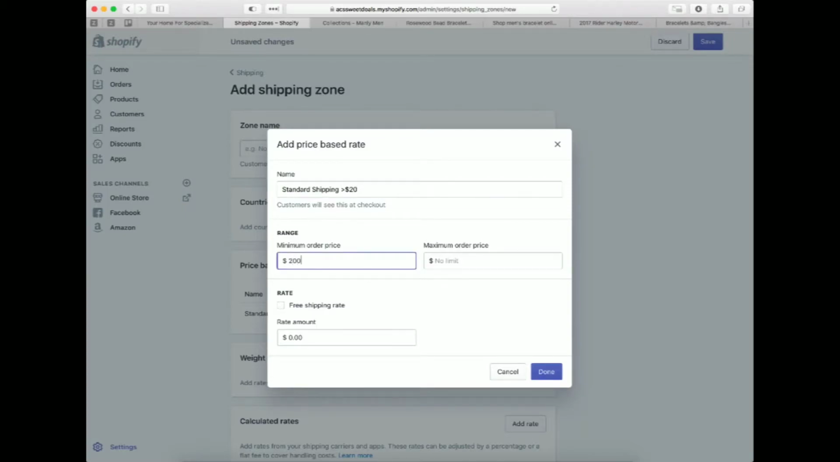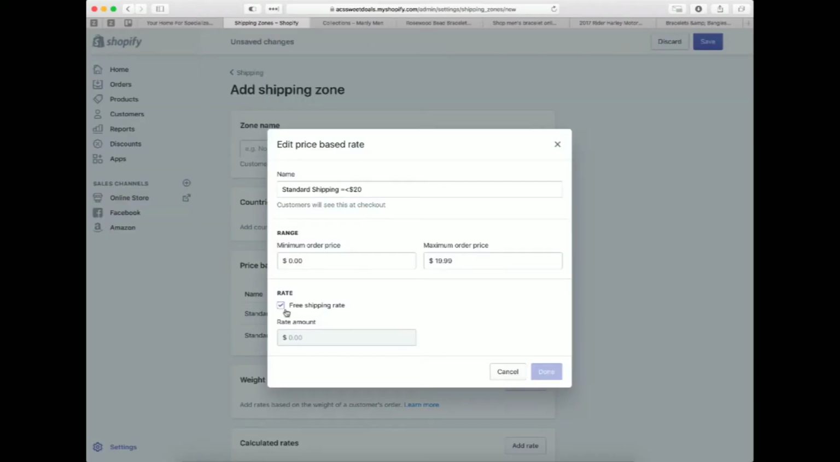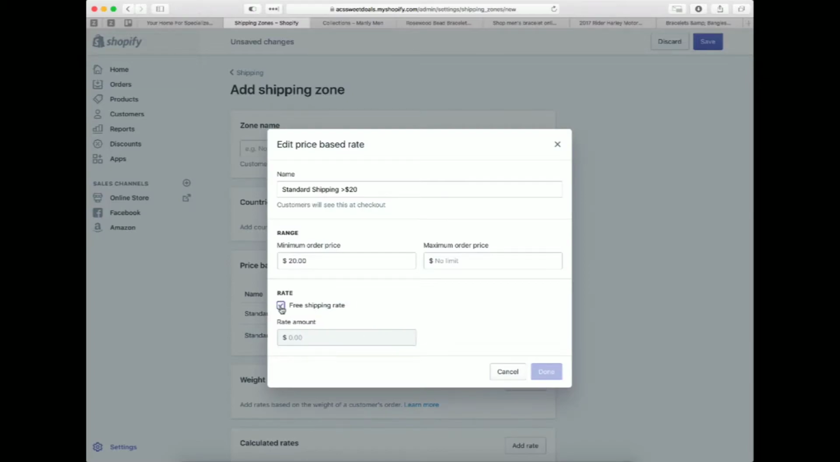So my minimum order price is $20, not $200. And my maximum order price is no limit. Now, I can raise this if I want, but I'm going to leave it where it is, and I'm going to add in my rate amount. Missed that on the last go round. That's going to be $3, and then this rate amount is going to be $5.